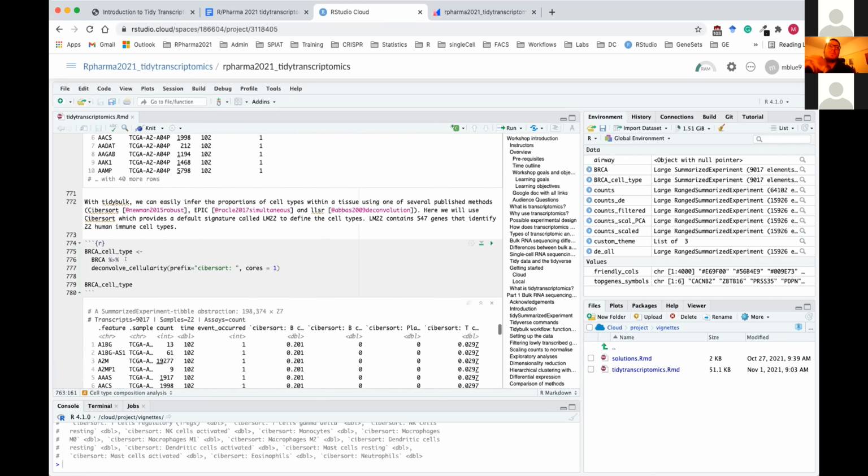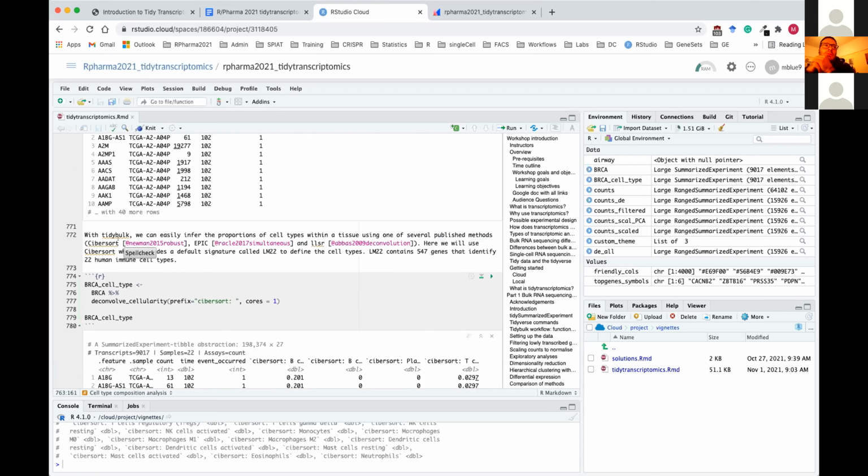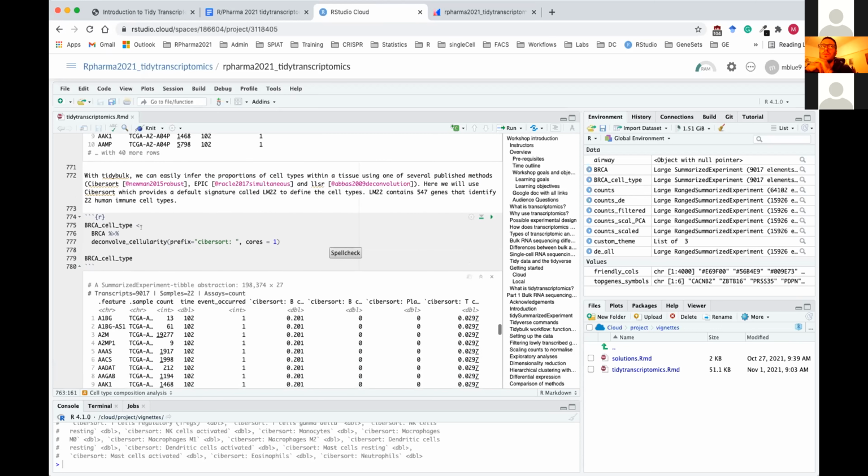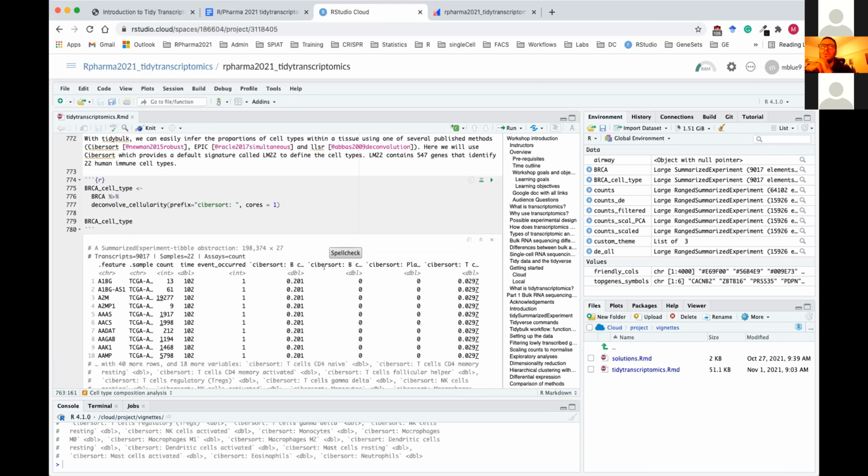And so Tidybulk here is using a method under the hood called CIBERSORT. So it's a very popular method for doing this type of deconvolution analysis. But similar to what we saw with the test differential expression, Tidybulk also has options for running a couple of other methods if you want to try those and compare. And CIBERSORT identifies what cell types are present using the signature called LM22 that is used to define 22 human immune cell types. So it's going to try and identify these in the sample.